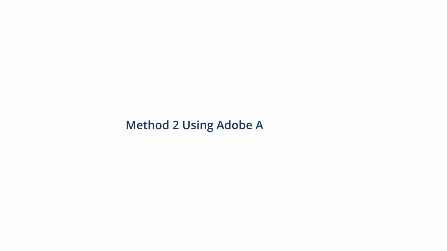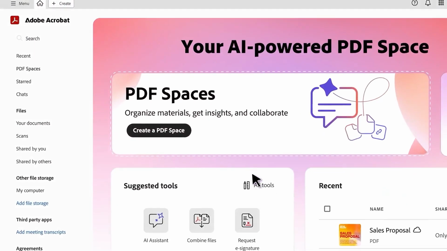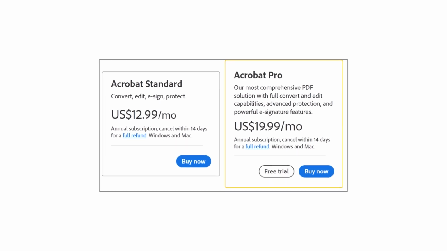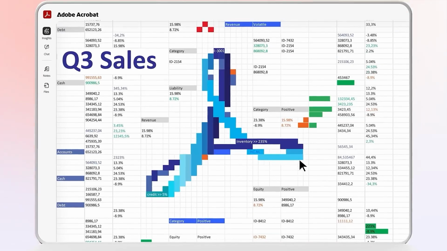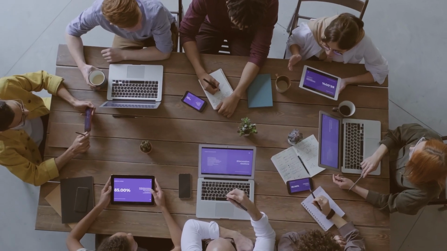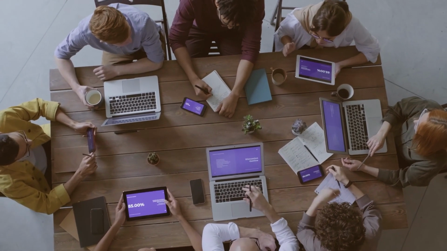Method 2. Using Adobe Acrobat Pro. Adobe Acrobat Pro is a professional tool that can easily remove PDF restrictions. However, it's a paid software with costly subscription plans, making it less suitable for users who need to process multiple or large PDF files regularly.